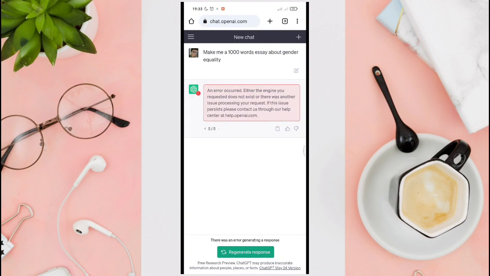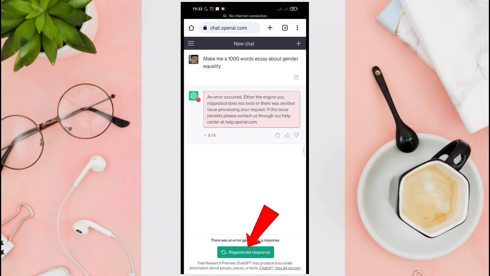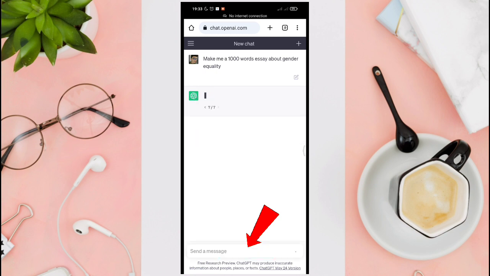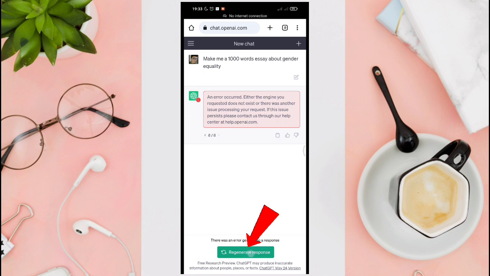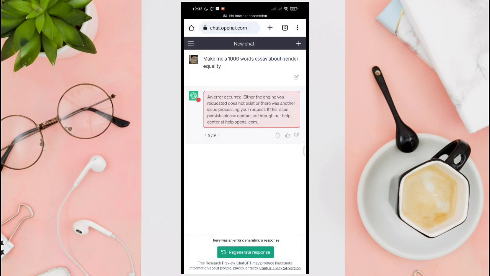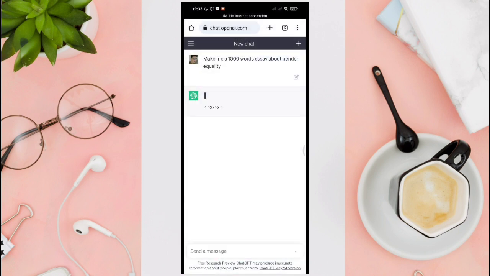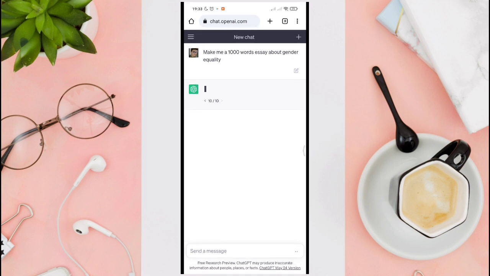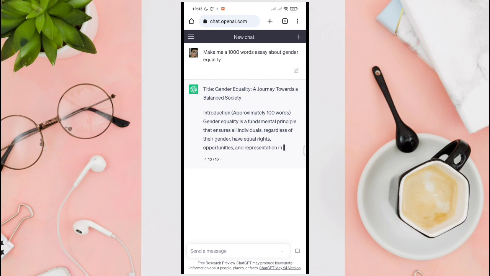So when we go to the website and try to generate our response, it is not going to regenerate since we are not connected to the internet. Now we have to turn on our Wi-Fi or cellular data in order to have an internet connection. So right after that, when we press regenerate response, ChatGPT will give you an answer.